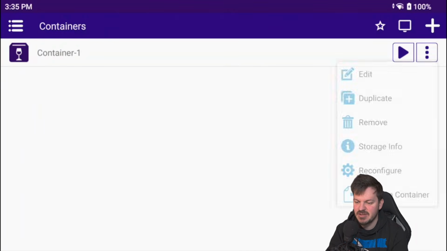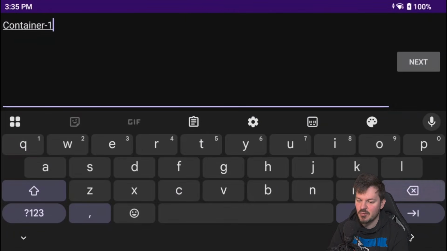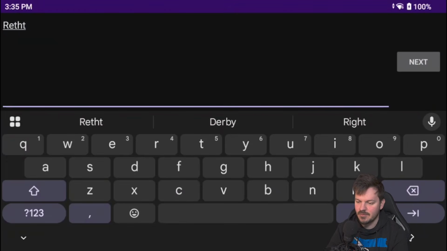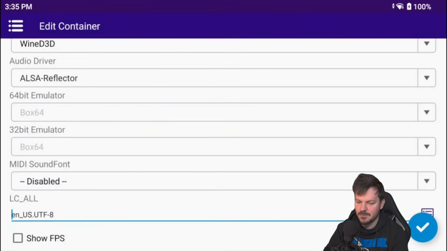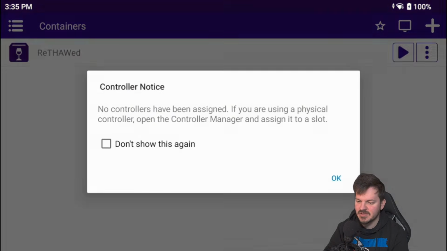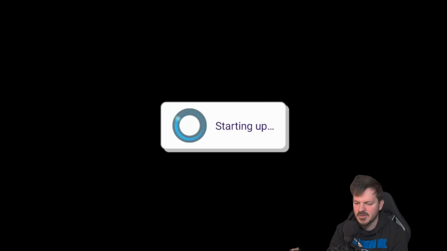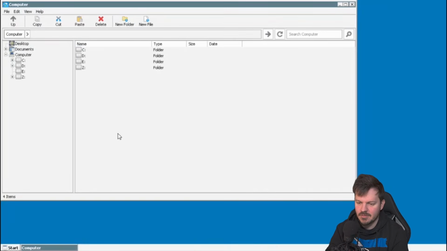You can call it ReTHAWed if you have more than one, so I'll probably do that just for ease. ReTHAWed, there we go. And then we'll press the little play button. Don't need to worry about setting up a controller for it because we are just going to use this basically as a kind of portable PC. So there we are. You just drag your finger over your touchscreen.